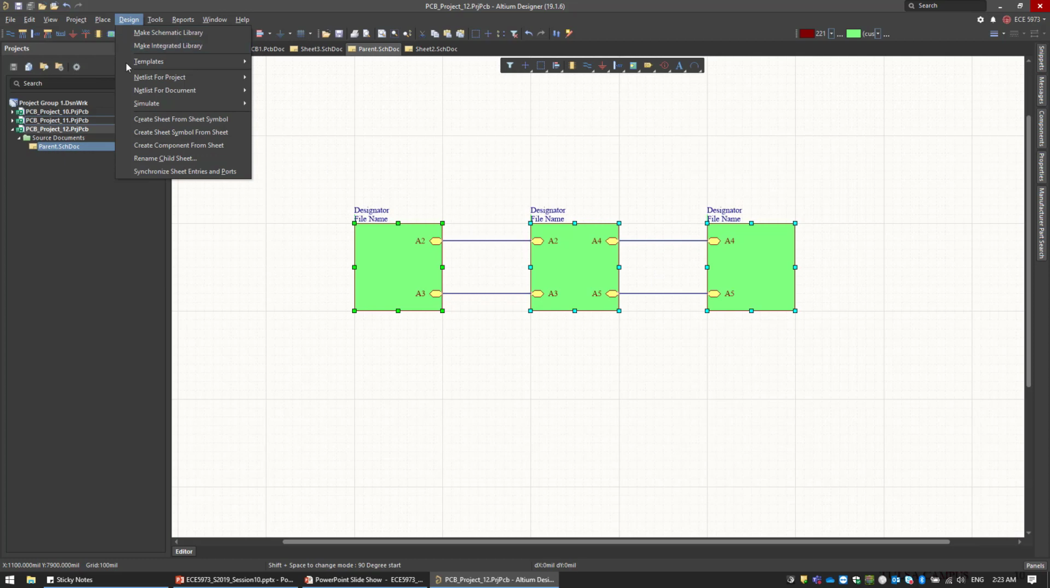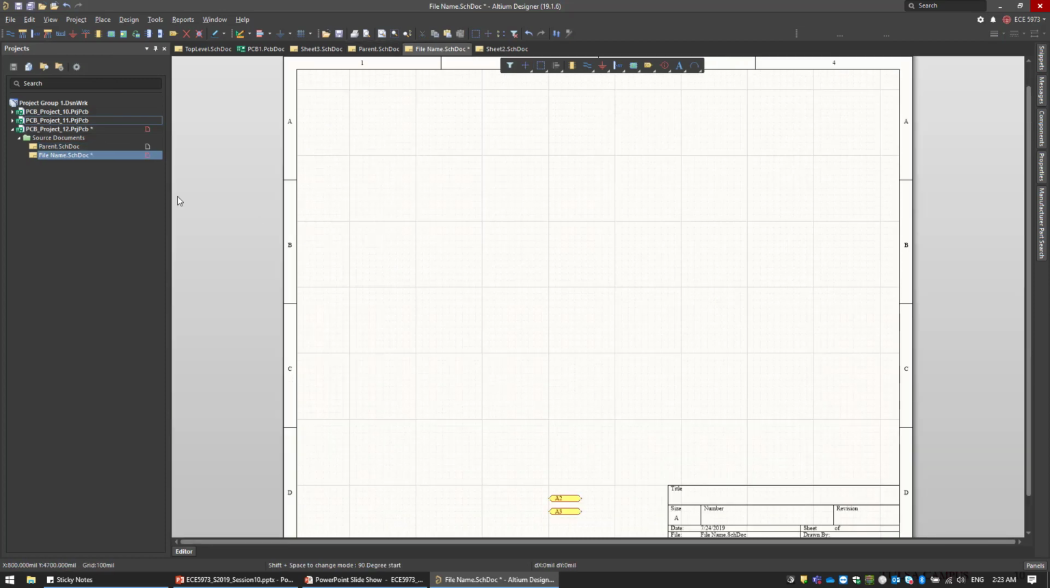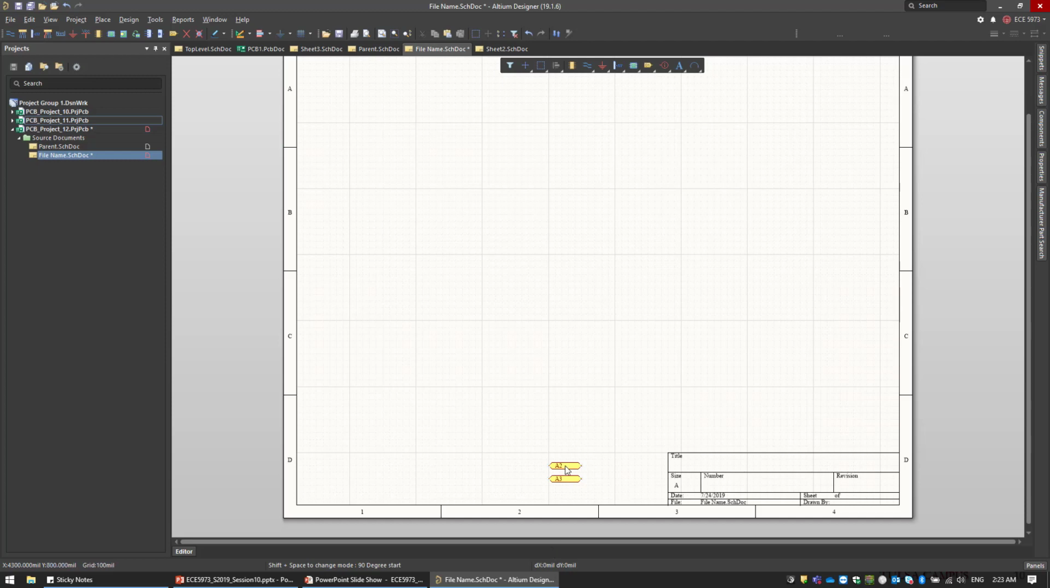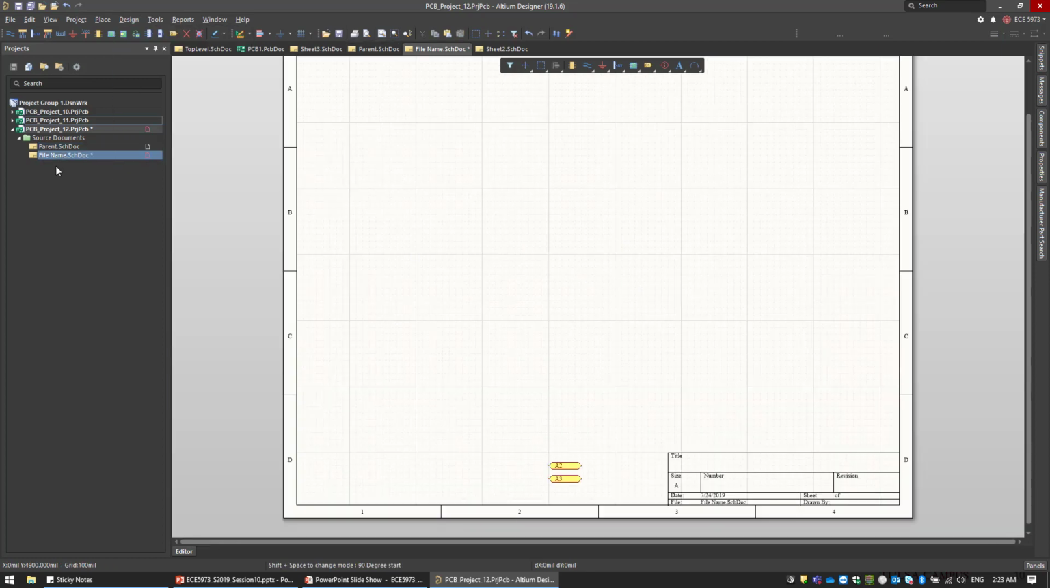So what you need to do next is select these, and now you only have the parent in here. Go to Design, Create Sheet From Sheet Symbol, and now you get this cursor. Click on the sheet symbol and you see a sheet created for you, and you can see the ports automatically placed inside the sheet. So go back to the parent, Design, and create a sheet for this.